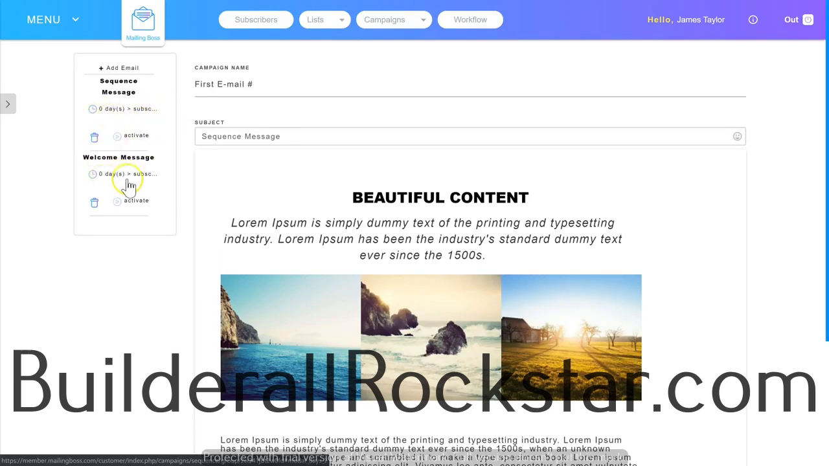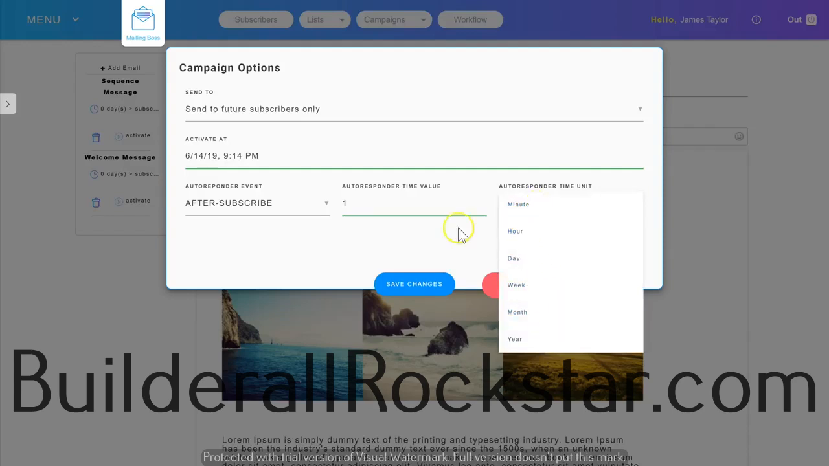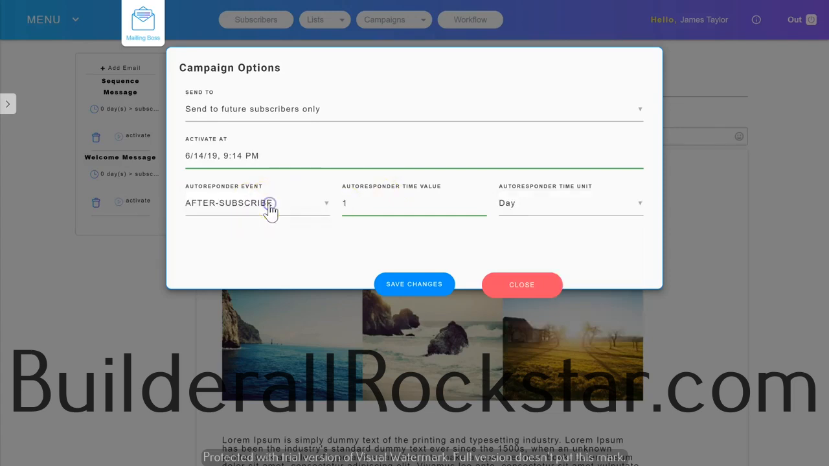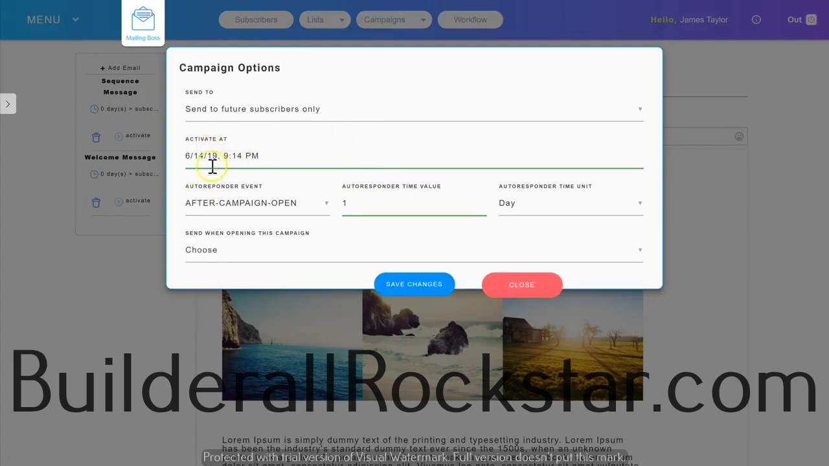So we can change how long we want until our messages are sent out by clicking the clock, and then to change how long until the message is sent out we can change the autoresponder time value, and then we change that to 1 and set it as day, so it will be sent out 1 day after someone subscribes. And we can also set it to send after someone opens a certain campaign, and then you can choose which campaign someone has to open before the next email is sent. And the activate at is simply the time the email is activated, so anyone who subscribes after this time will be sent the email after autoresponder time value.